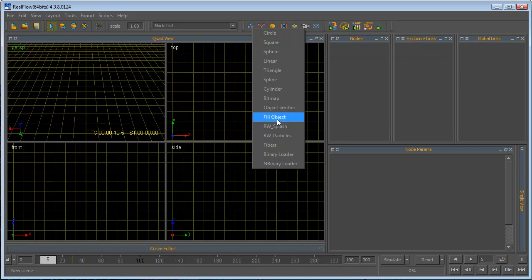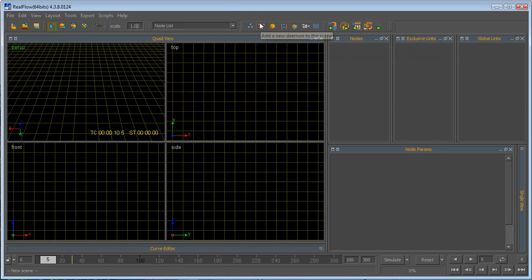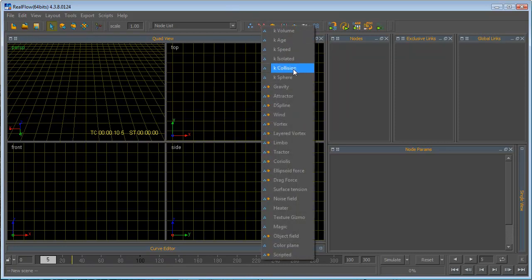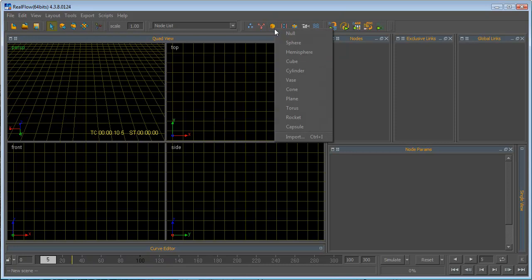So if you have a ball and you want to fill that up with liquid, just click fill object. These are your daemons. These are going to add forces to your scenes, so gravity, wind. We're going to use gravity today. You can add objects to the scene.